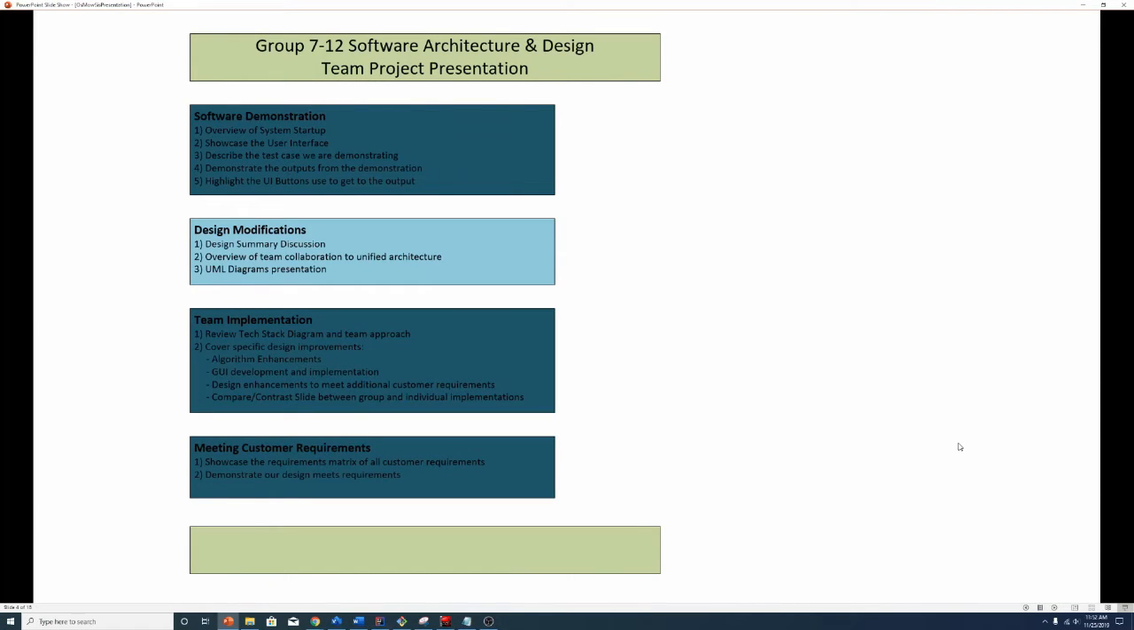About the design summary discussion, things that we did as a team to be able to come up with a unified approach that would allow us to create the application that you just saw, as well as an overview of the team collaboration leading to the unified architecture of the class model, and then UML diagrams presentation portion.